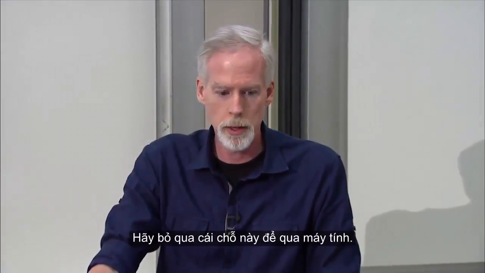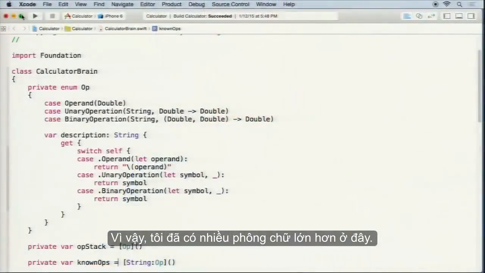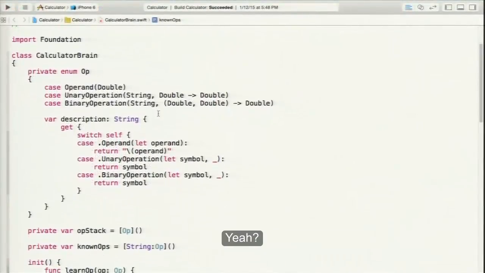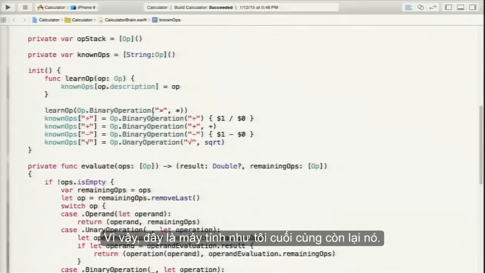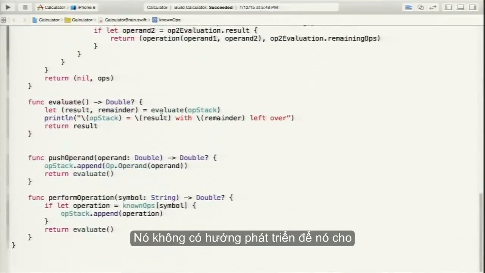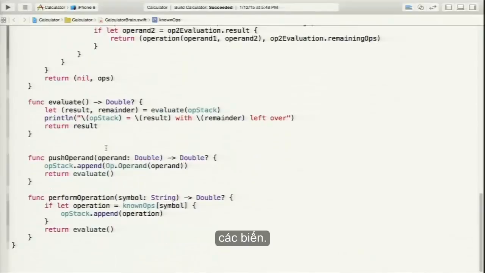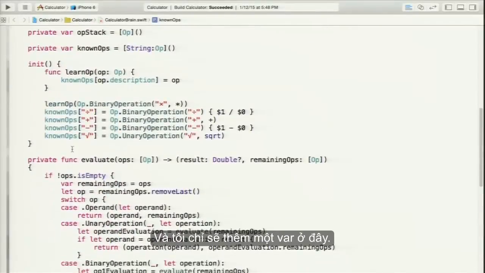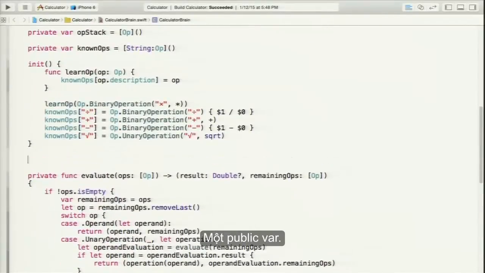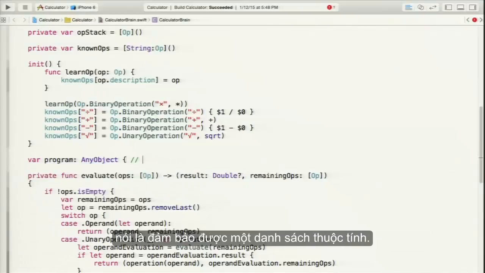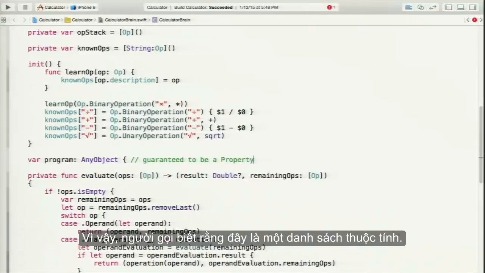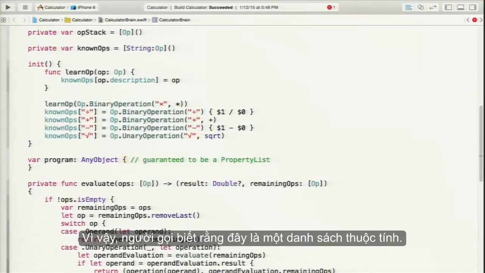Let's go over here to our calculator. So I've gone much bigger font here. Hopefully it's big enough for everybody. Yeah? Okay. All right, so this is the calculator as I last left it. It doesn't have your enhancements to it for the variables. And I'm just going to add a var here, a public var, okay, called program. And it's going to be type AnyObject. But I'm going to put a comment here that says guaranteed to be a property list, so that callers know that this is a property list.